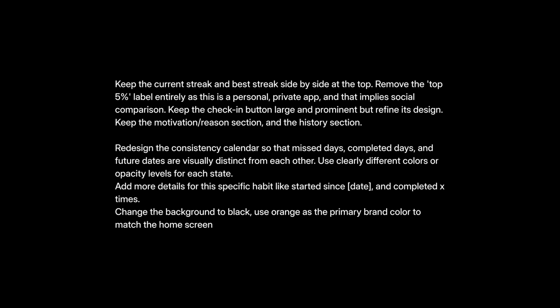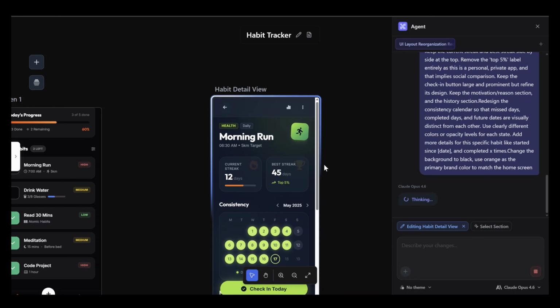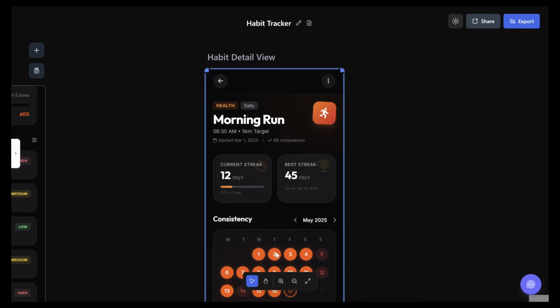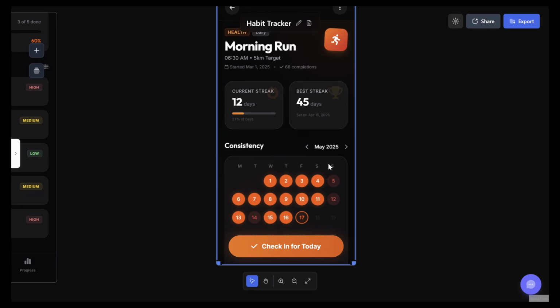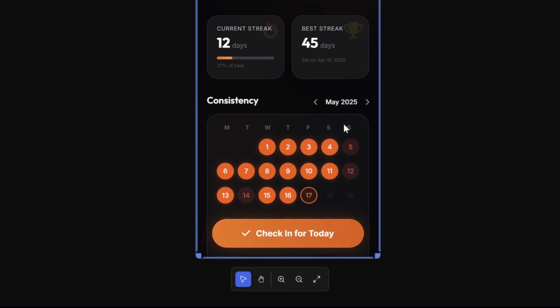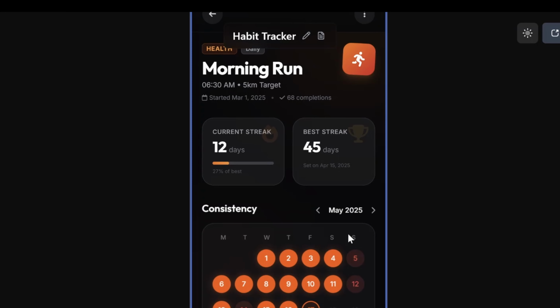This is the prompt that I wrote. I'll just paste this here and click on generate. This is what we get. The design looks roughly the same outside of color change. It updated the calendar UI slightly so I can tell the difference between my missed days and future days easier. And we also get the starting date and how many times this habit has been completed.